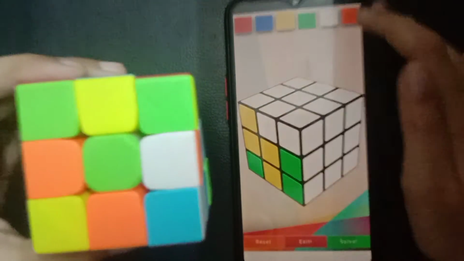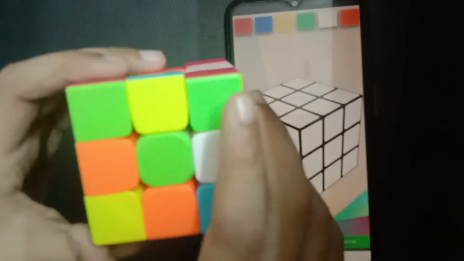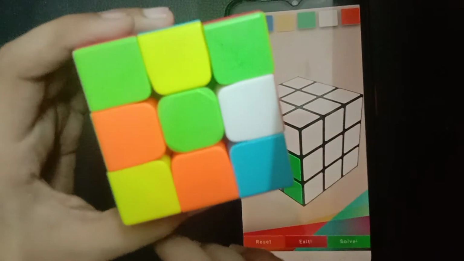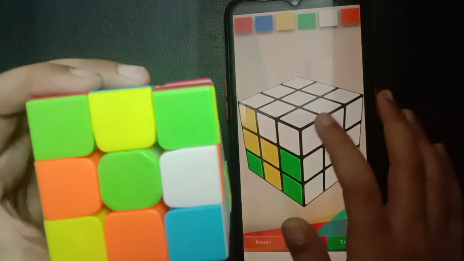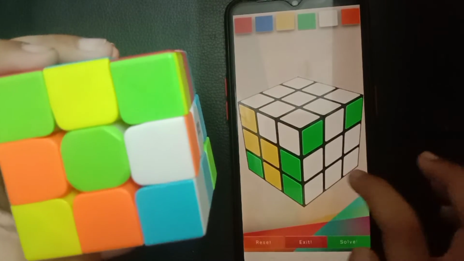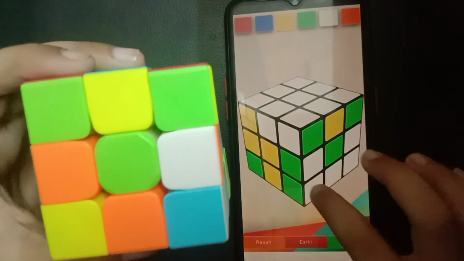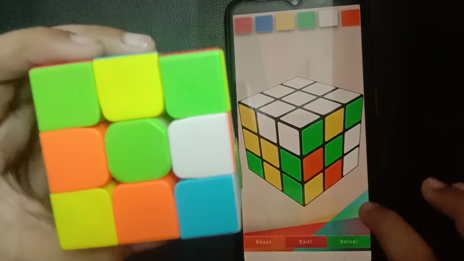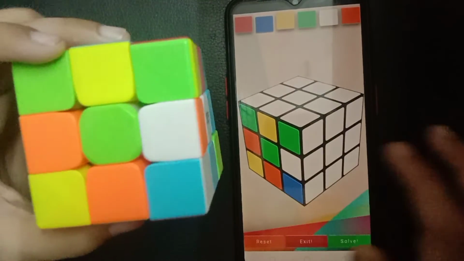So now we have green, yellow, green, orange, green, white, yellow, orange, blue. Okay, now add the color. Green, green, green, green, green. Yellow, yellow. Orange, orange. And blue. Now again right.